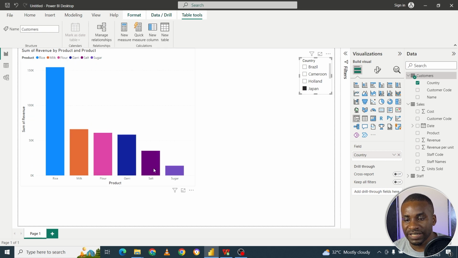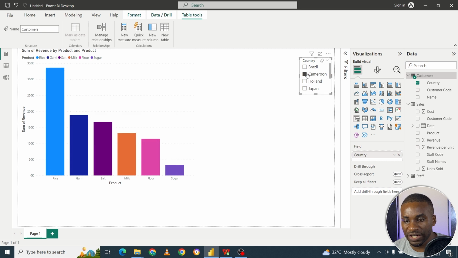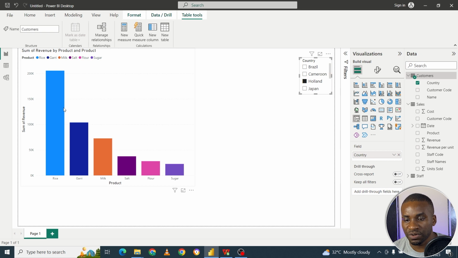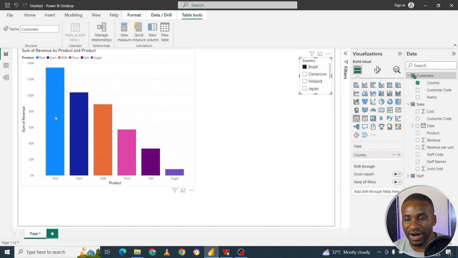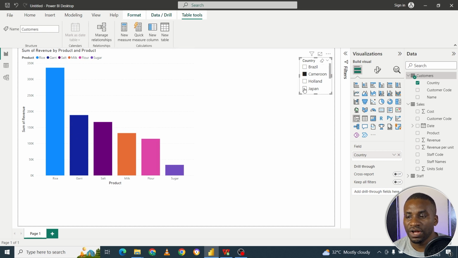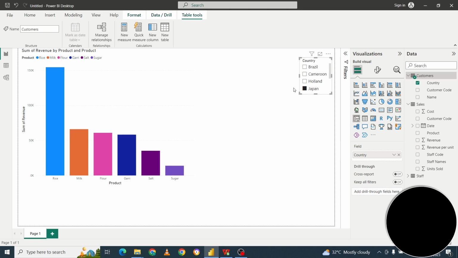So you can already start seeing maybe the sugar here is less. And if you go to Holland, the sugar and the flour are almost close to each other. So you start seeing already the different countries, how each of these products are being distributed in each of these countries. So you get an idea. In Brazil, you see the rice, the gari is here, and then if you come to Cameroon, the rice is top, but the gari is not that high like this. So this slicer now is able to help you just filter out and see just the exact country you want to see.